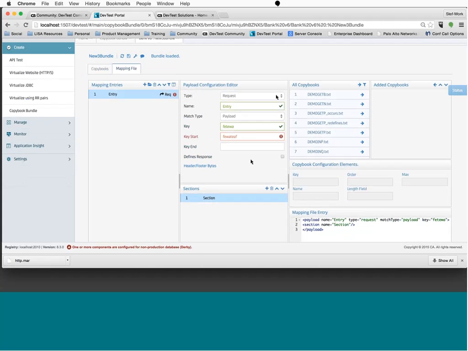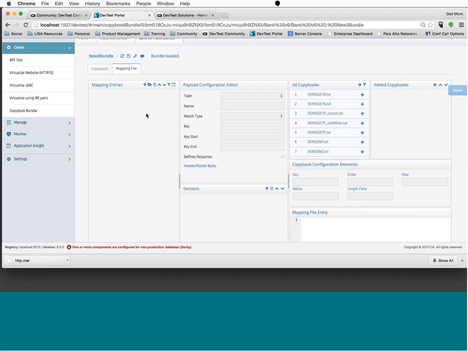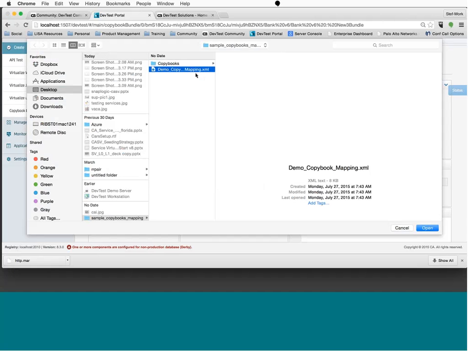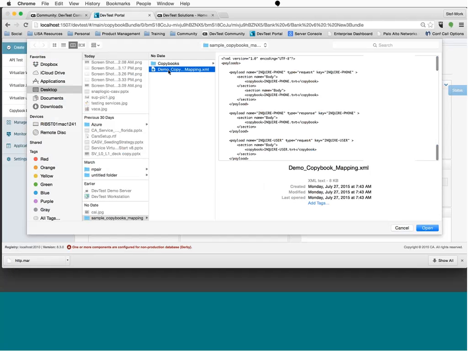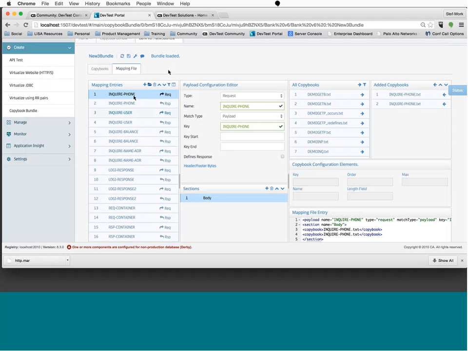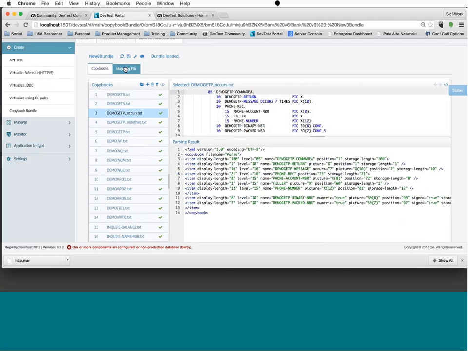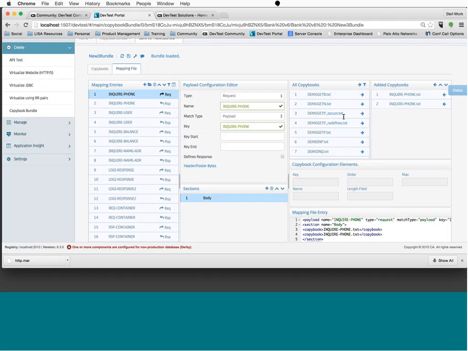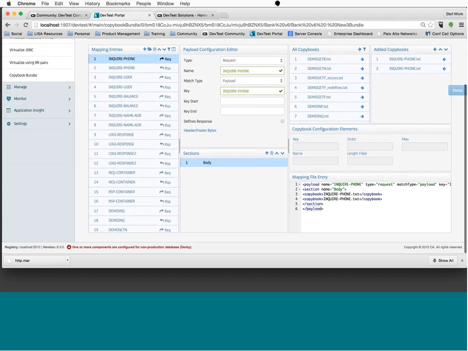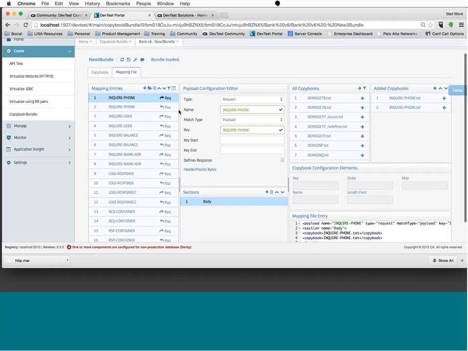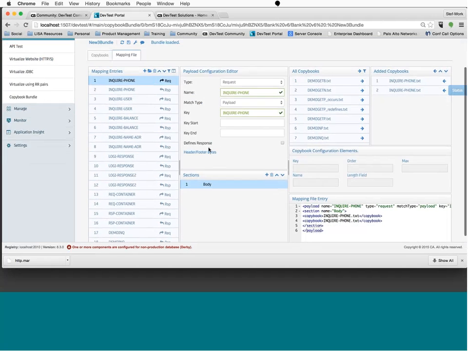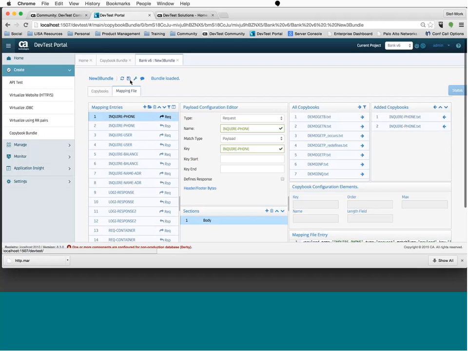I actually have a mapping entry already. I'm going to delete this one, and I'm going to just upload my existing mapping file so that you can see how a bundle is created. So I'm going to upload that one. And now you see my copybooks all mapped into my mapping file, all the copybooks defined here, the things that I added in. And you can then go in and see everything you need to see about the copybook and mapping file. And now that the bundle is loaded, I'm going to go and save it.